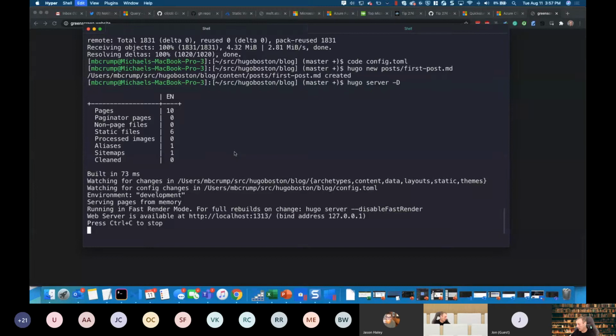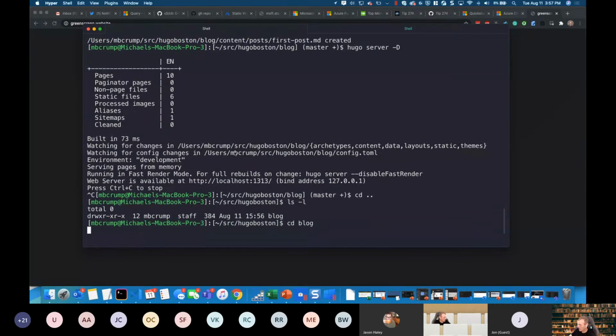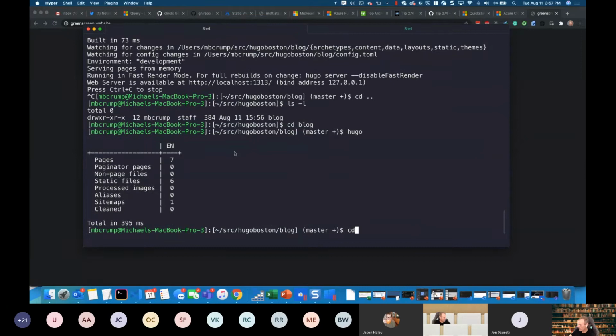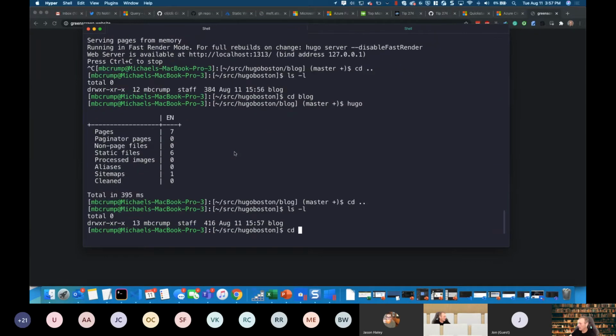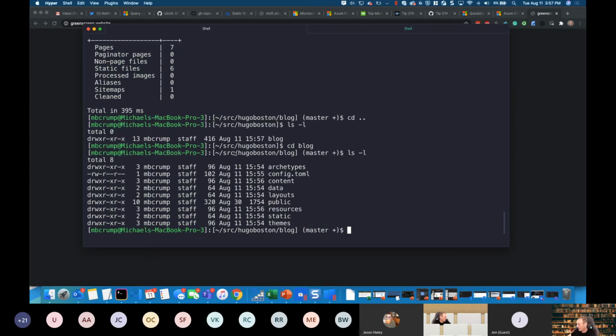We're gonna do Command C here, and we're gonna stop it. So let me go back a folder here. Okay, so we've got blog, and let's just run Hugo. The reason I'm just running Hugo is I'm looking to get a public site built. And there we go, I got a public folder. I couldn't remember how that was figured out.